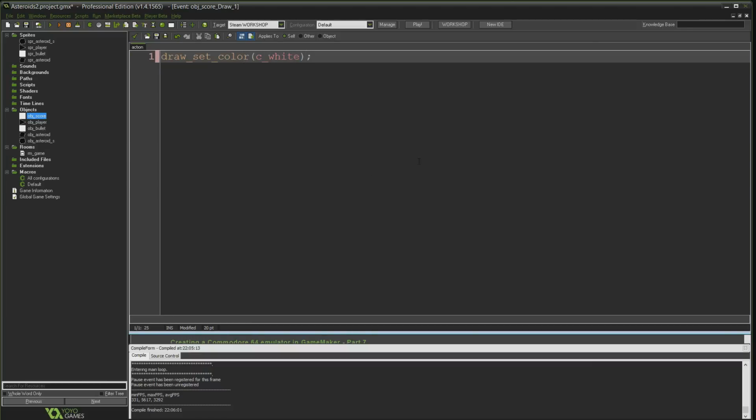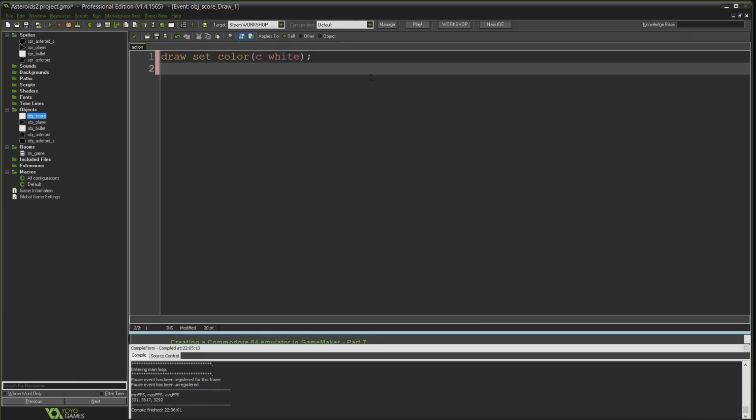That just sets the color of our drawing tool so that if we draw things like rectangles or lines or dots or text as we're about to, then it will draw them in whatever color is set using draw_set_color, and by default it's black. Black wouldn't show up on our background, so we need white.